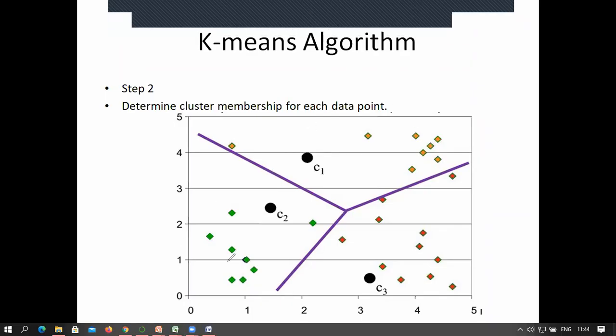All these data points were more close to C2, so I'm saying they belong to C2. And all these data points were more close to C3, sorry, this one. So a third cluster is formed. Okay, any doubt so far?